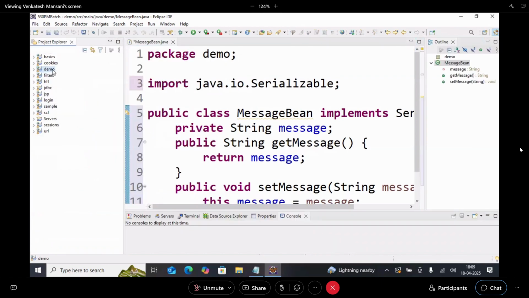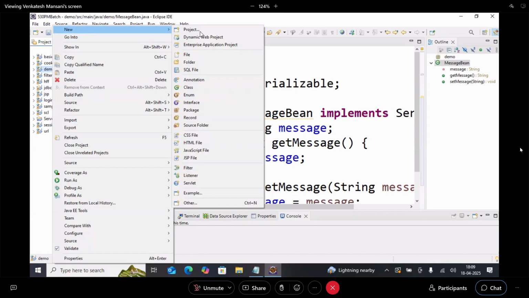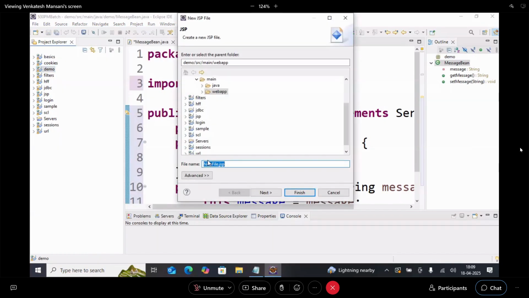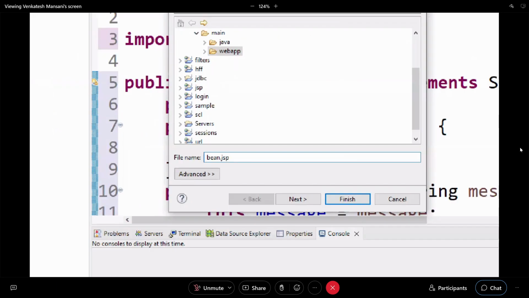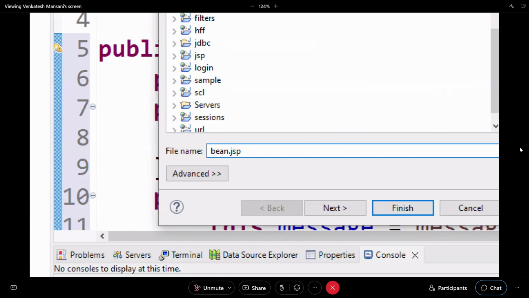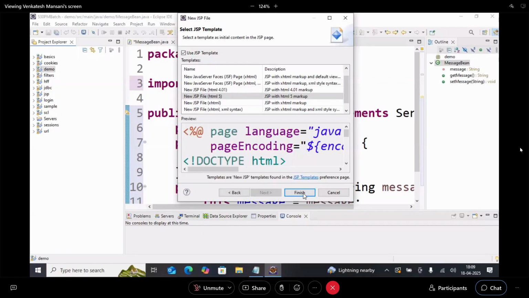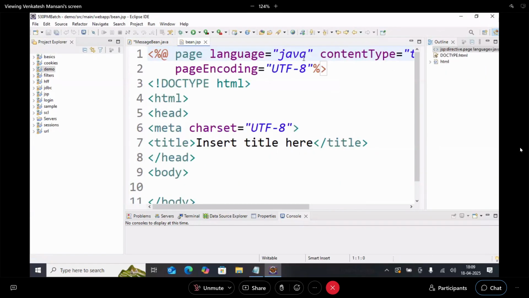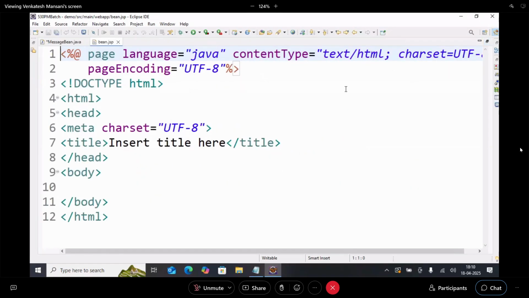Right click, new JSP. Here, file name, suppose bean.jsp. File name bean.jsp. Next, finish. Now bean.jsp.